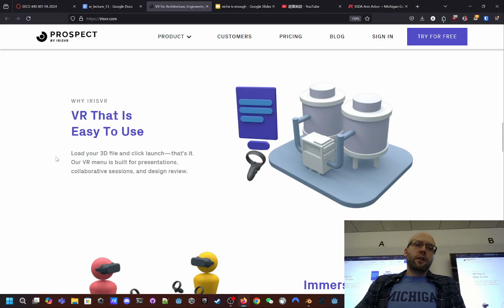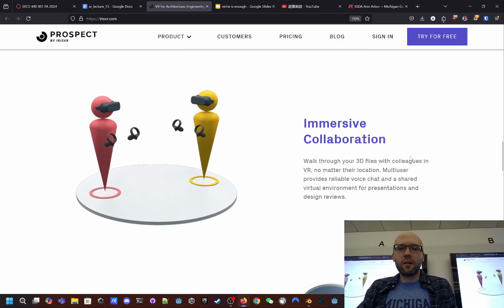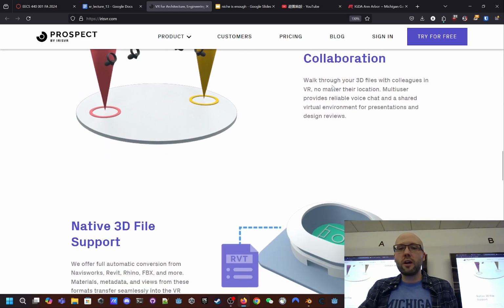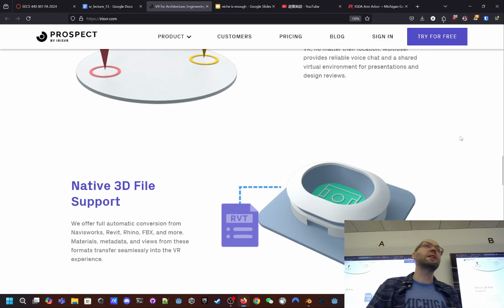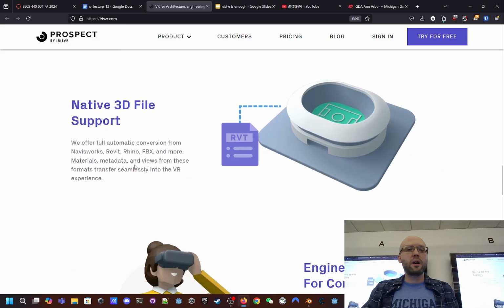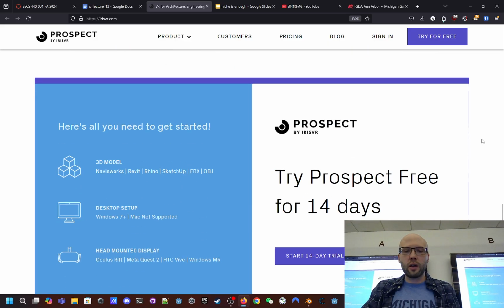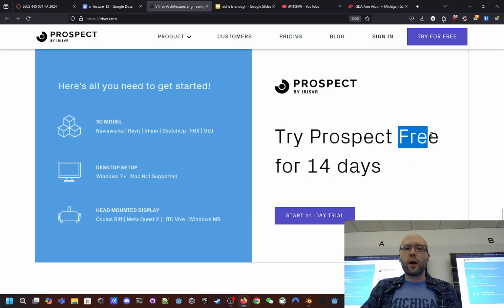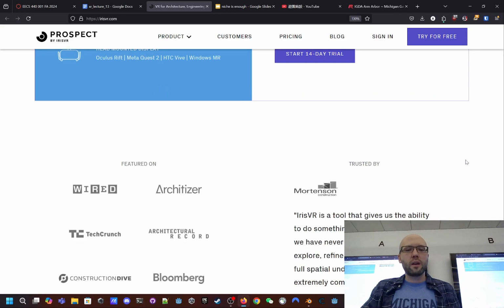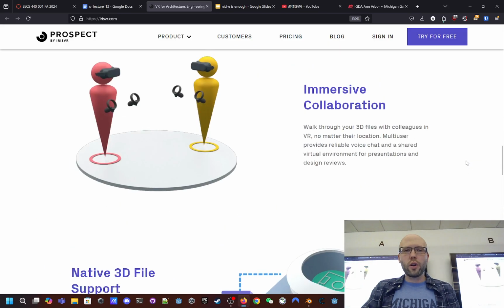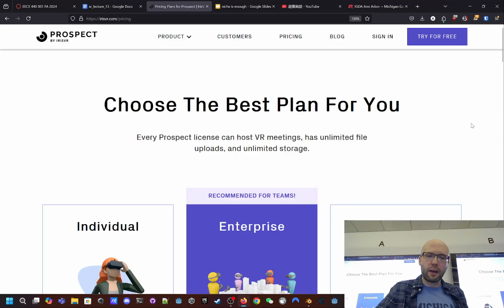Okay. This VR is super easy to use, they say. Any sort of 3D file they're going to support. It's immersive. It's collaborative. It is multi-user. They've got voice chat support, so you don't need to be in the same room. They have support for various different file formats. You can use tools like Rhino and Blender and other stuff. You've got a free trial for 14 days. I wonder what's the pricing. Okay, we've got a tab for that.